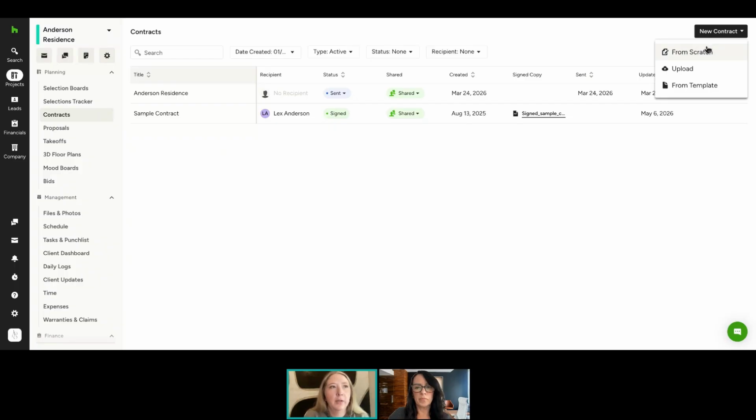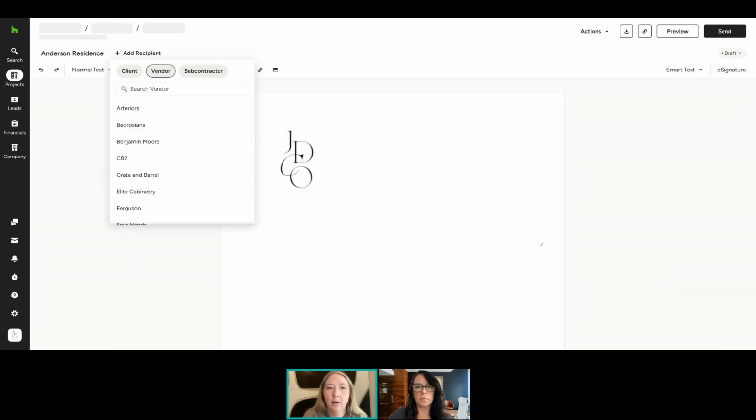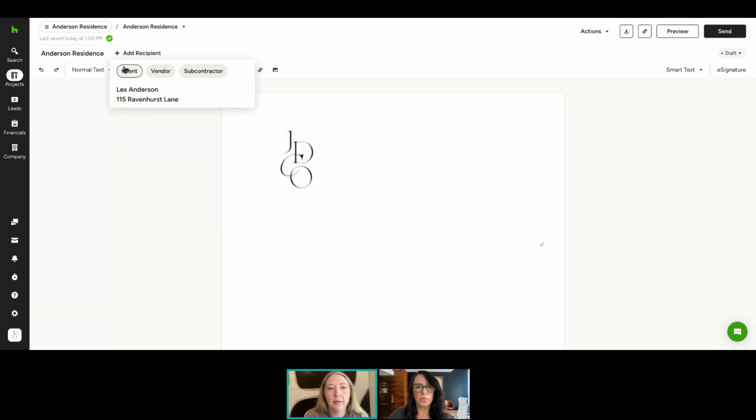Now, I'm going to show you what it looks like to create one from scratch. It's going to automatically pull in all of the important details. So it's going to go ahead and pull in all of your information, the client information for that project, your logo as well. So you can see here, my client for the project is Lex Anderson. All of those details are kind of pre-loaded in for you.